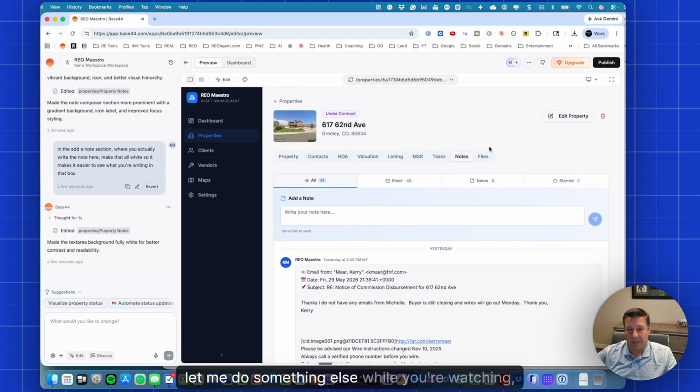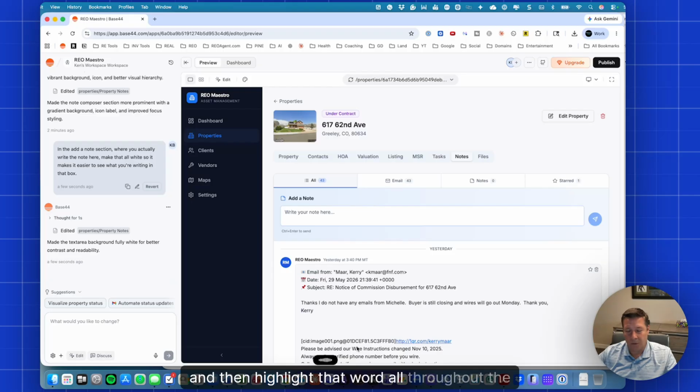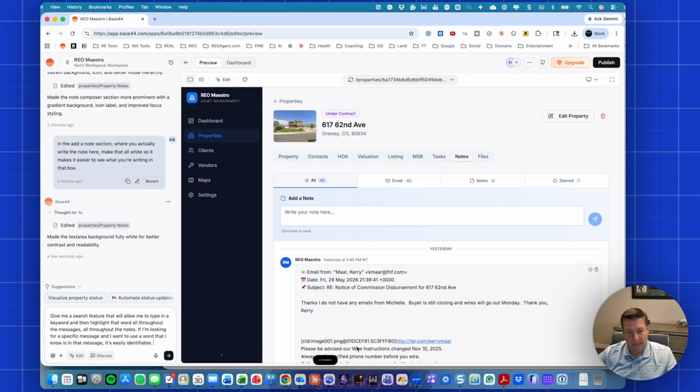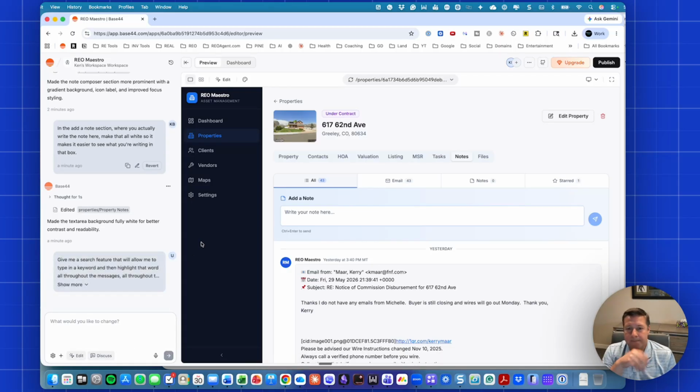Let me do something else while you're watching, just to show you how fun this is. Give me a search feature that will allow me to type in a keyword and then highlight that word all throughout the messages, all throughout the notes. So if I'm looking for a specific message and I want to use a word that I know is in that message, it's easily identifiable. Highlighted in yellow. All right, there's the prompt, and I'm going to let it start working.